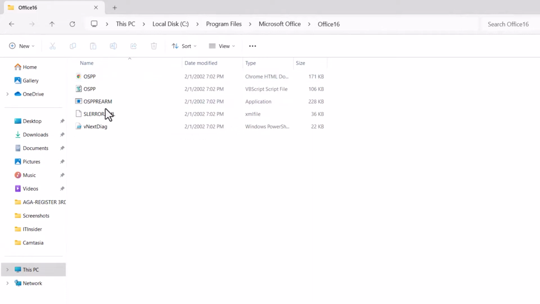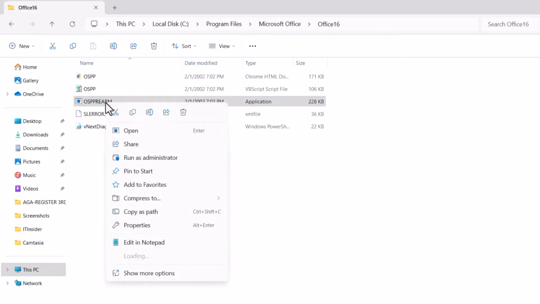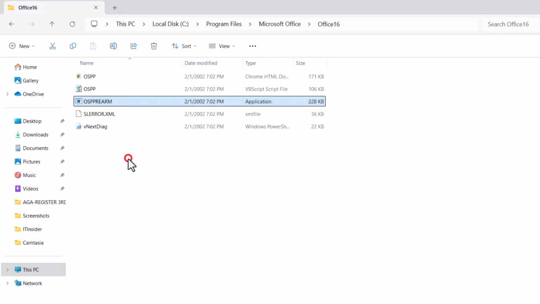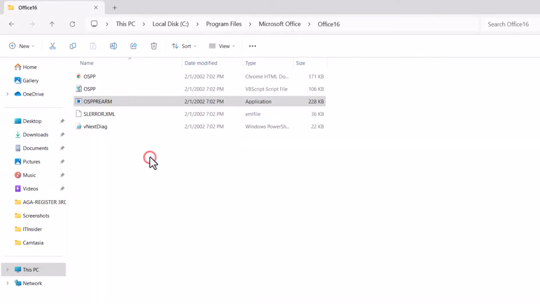Once you're in the right folder, look for a file named ospprearm.exe. Right-click and run as administrator. Do this 3 times. Each time you do this, it will extend your grace period for using Office.